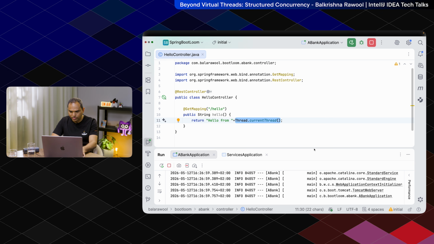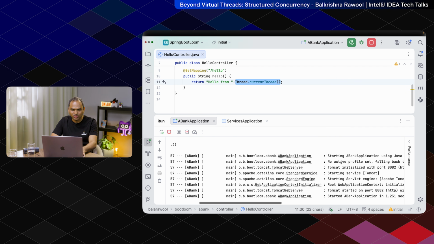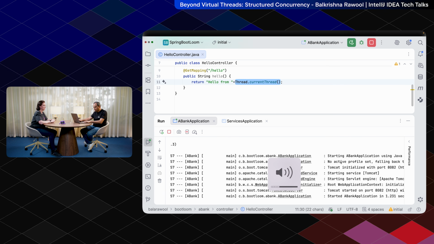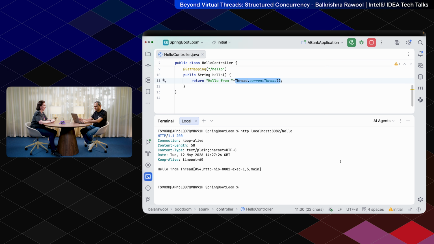I think the font is pretty big, so we might have to scroll a bit to see what is actually happening. But let me quickly send a request to my application, HTTP localhost, and I assume it is running on 8082. And let's send a hello to it. Let's see if we get hello back. Praying to the network gods. Yes, and we do get hello back.